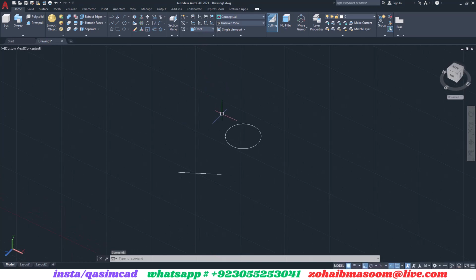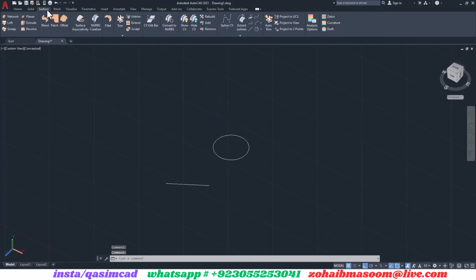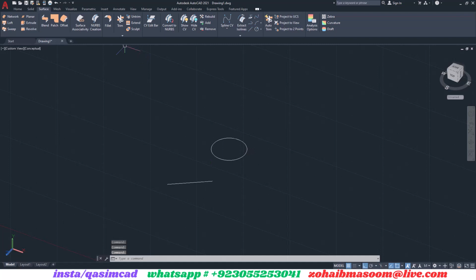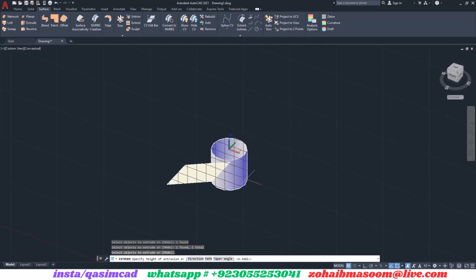In this tutorial, I am going to show you how to trim surface in AutoCAD. With the help of this command, you can draw more complicated models. I have drawn a circle and a line to trim with each other. Extrude these objects and place the plane surface where you want to trim the object.